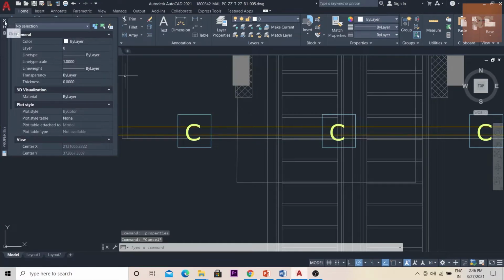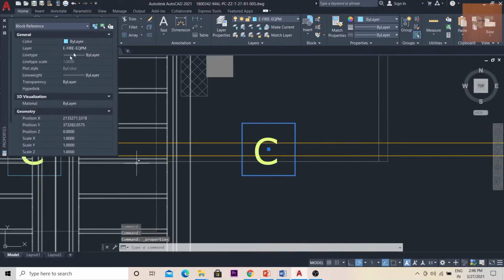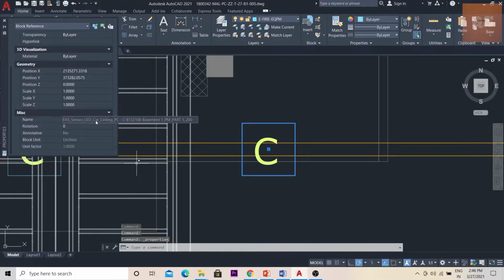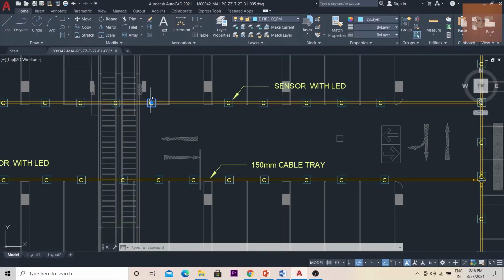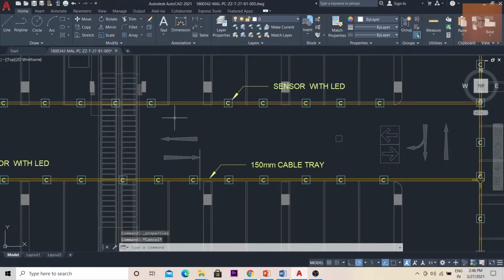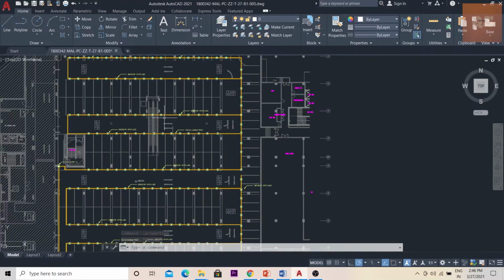So again, just to confirm, we can click on another sensor, again go to properties. So again, it is Fire PQM and it is belonging to the specific block name. So to do this counting method, the requirement is that it should be in a layer and it should be having the same block name. So that is the main requirement to use this function, and this function is called filter FI.